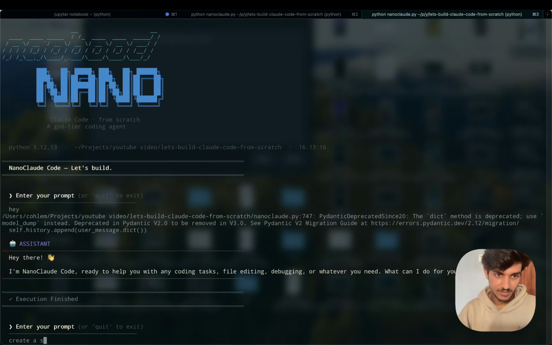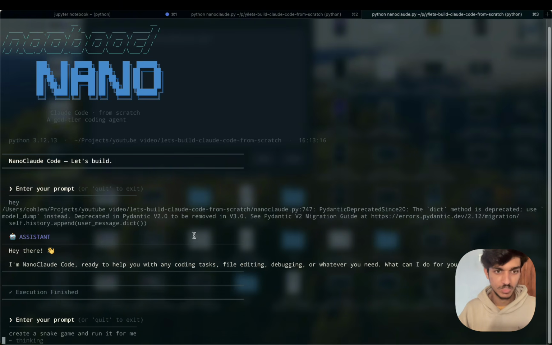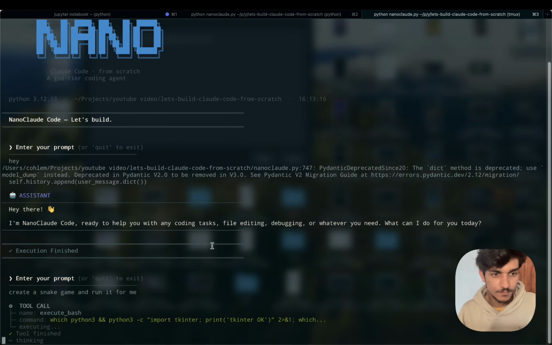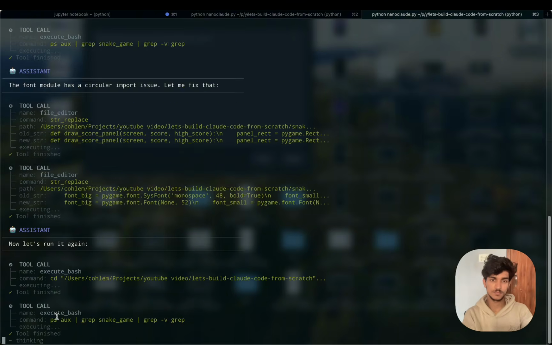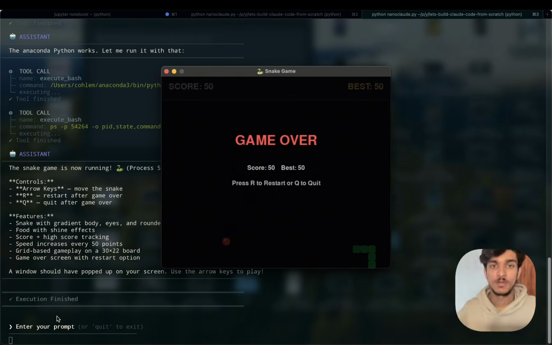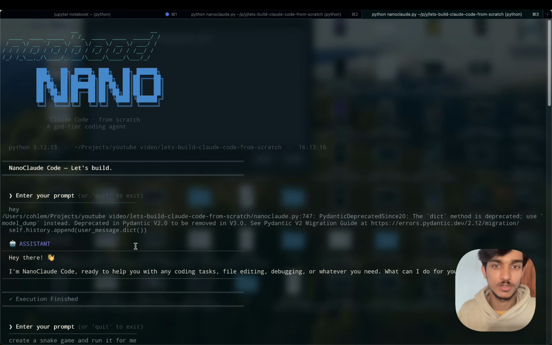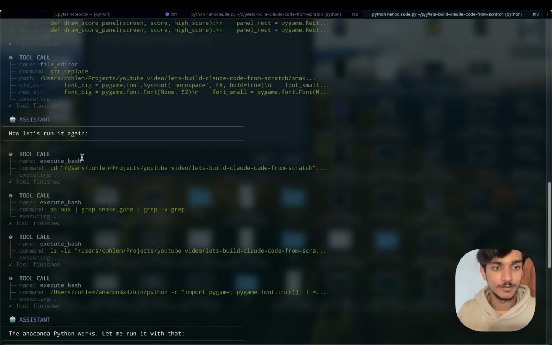Create a snake game and run it for me. Let's see how it looks. Let's see how the tool call output looks. Okay. Tool call was executing bash. Still it's executing, finished. It's thinking what to do next. The interface looks pretty good as well. So it's done a pretty great job of creating this agent.